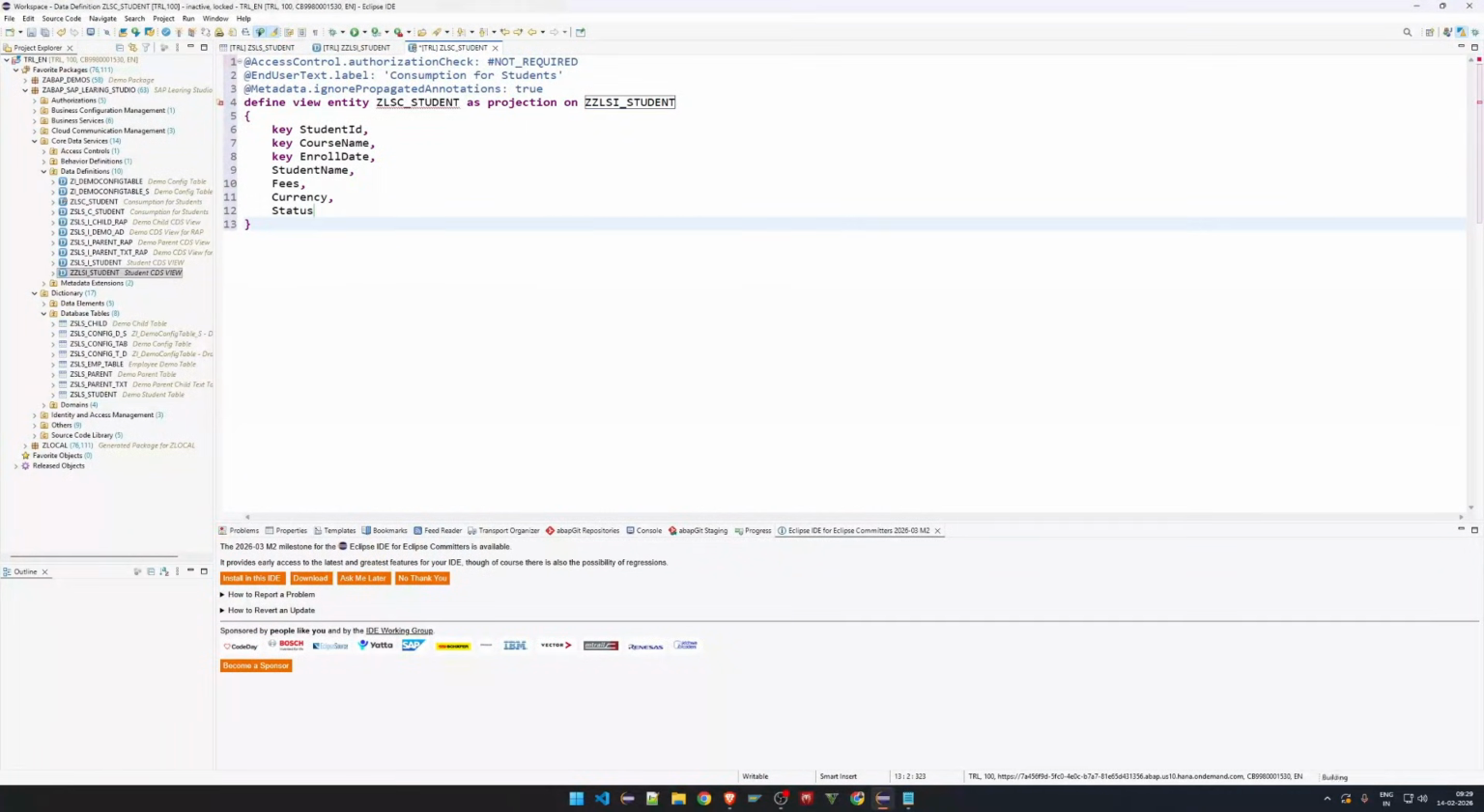Why projection view? Projection view will ensure a clean architecture. Business logic stays in our interface view while UI flexibility stays in the consumption view. And this view is designed for UI consumption. It projects data from the interface view and it controls what fields are exposed to the UI.